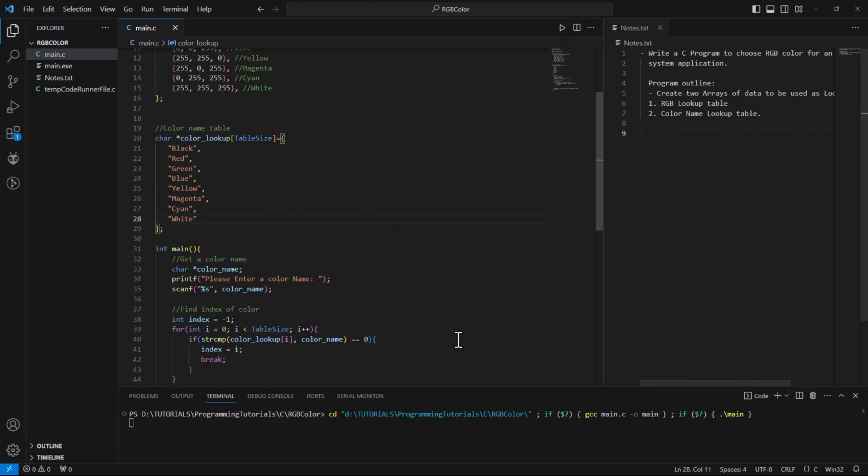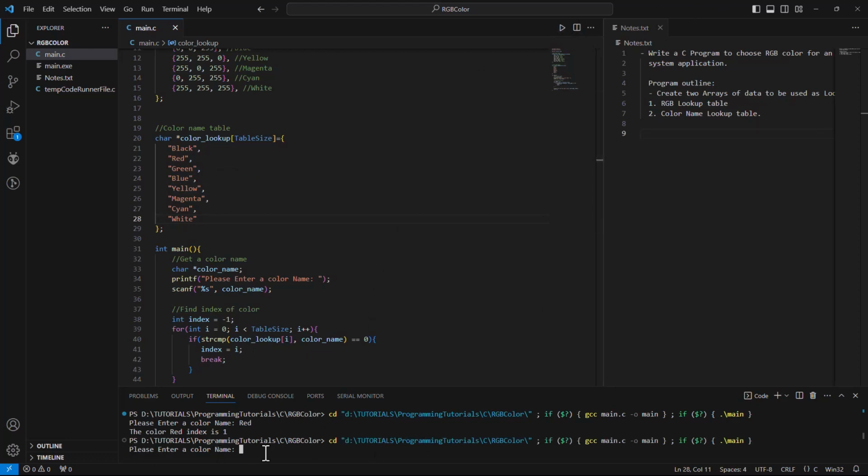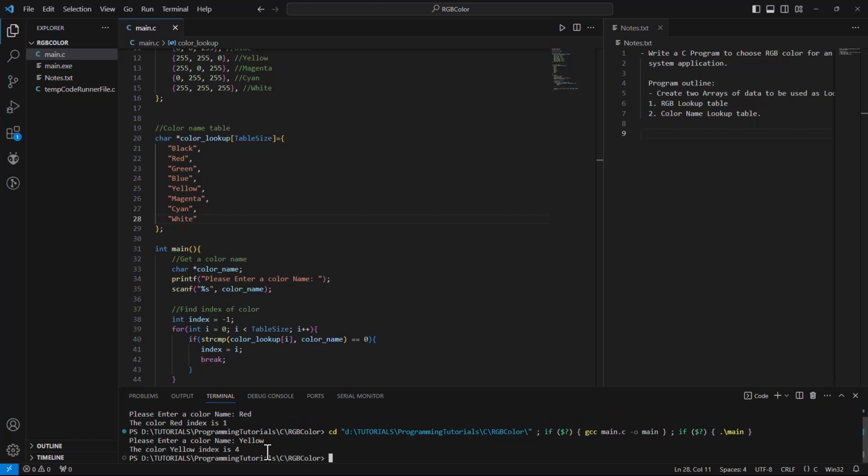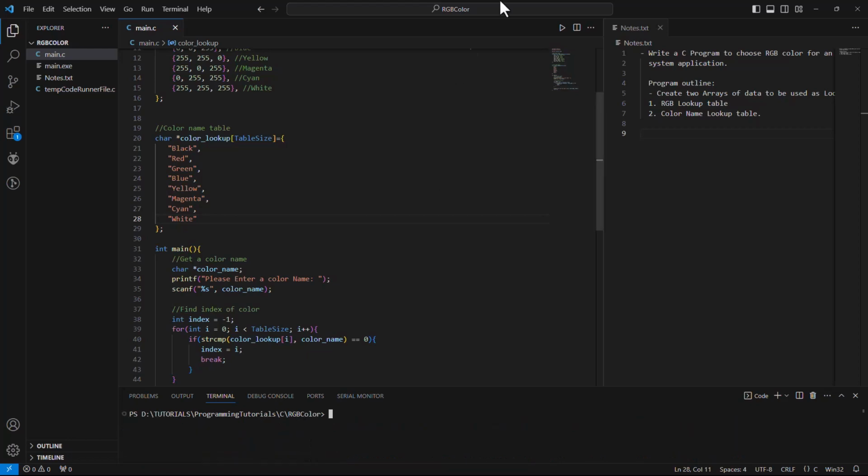Now let's go ahead and give this a quick try here. So I'm going to run this quickly. Okay, so let's enter the name red. Okay, there we go. The color red index is 1. It's working. Okay, let's choose yellow. 0, 1, 2, 3, 4. Yellow is 5, is 4. So let's say yellow. Oops, we have to run this again. Okay, yellow. There we go. The color yellow index is 4. So clearly you can see that the program is working.